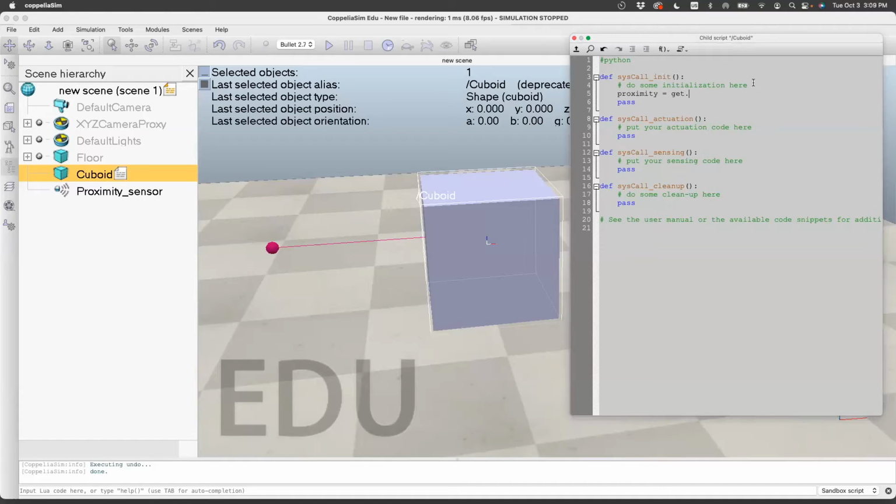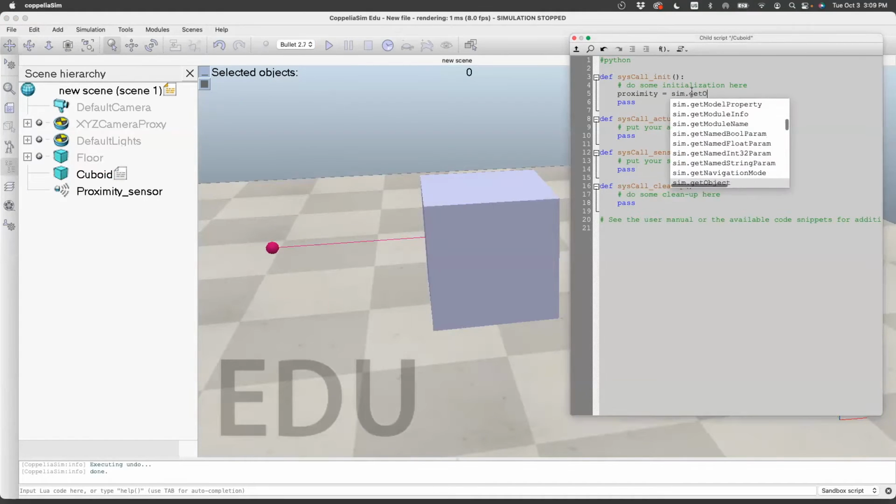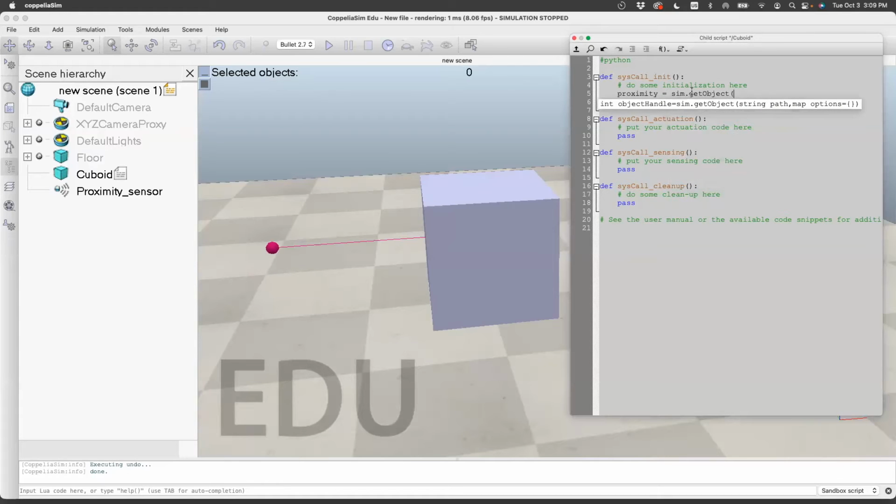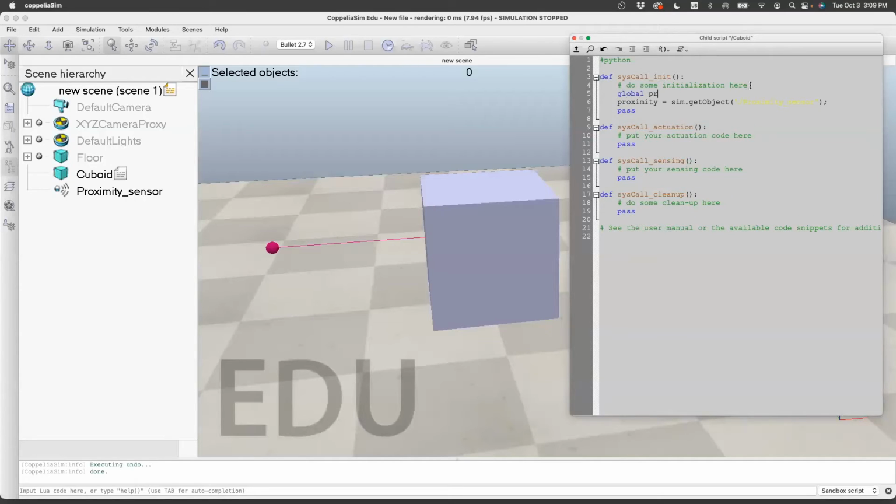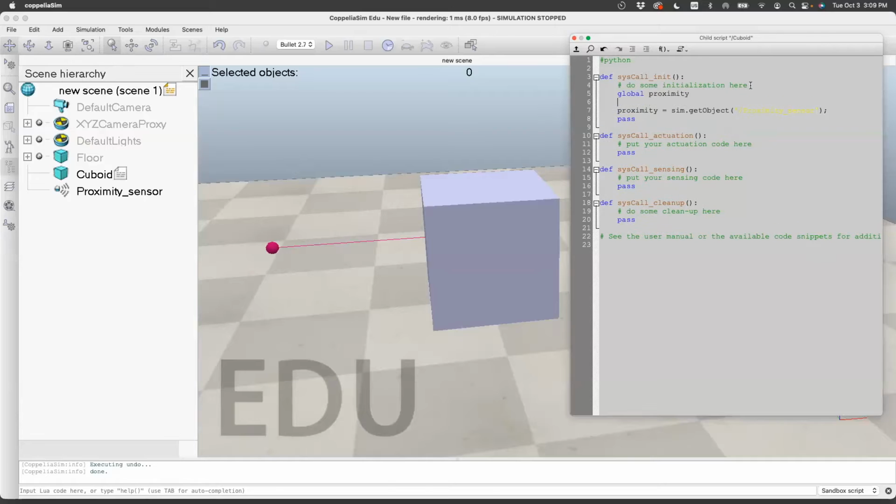equals sim dot get object. In this case, it would be the same name here. Proximity with a capital P, P sensor. Okay. I'll be using this sensor in the sensing code, so I'll make it a global variable.